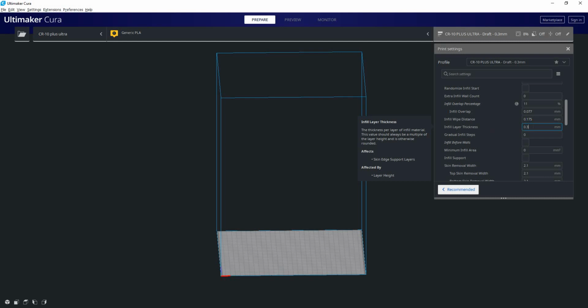Infill layer thickness is going to follow whichever setting your layer height is set to. Gradual infill steps. If you're doing huge parts and you really are concerned about your material use, this will reduce the density of your infill the deeper inside of the part it gets. So this can help save a lot of material on very large prints.